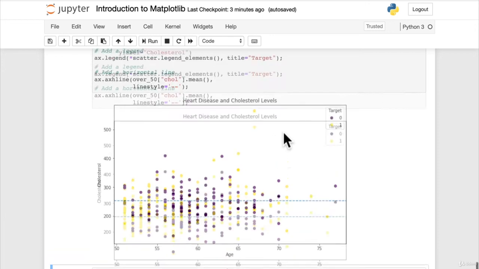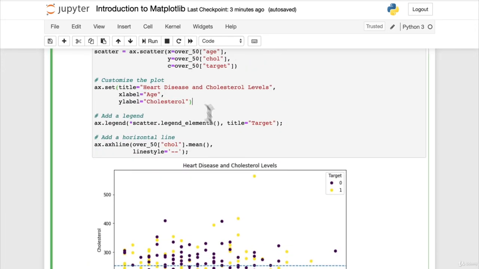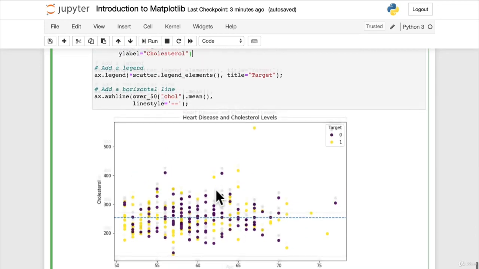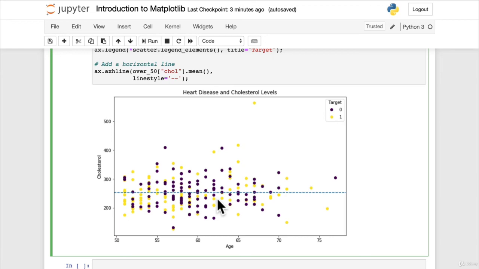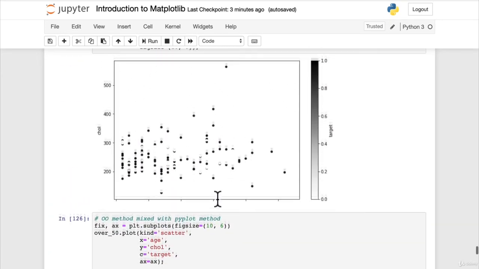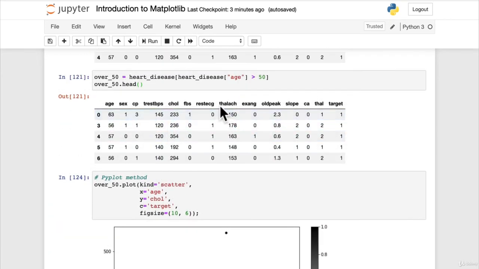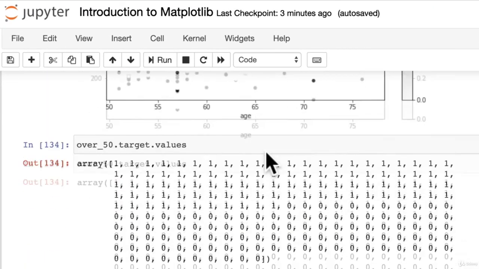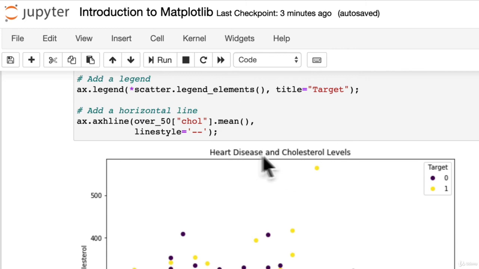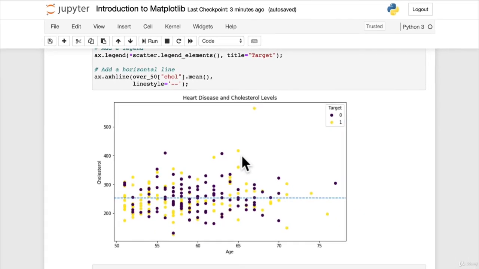But in the meantime, have a little bit of a play around. Maybe you can take a step ahead and see if you can create a subplot of heart disease and cholesterol levels with maybe heart disease and what's another column that you could use? And this one, thalach, which is max heart rate. See what you can do creating a subplot with cholesterol and max heart rate. If you want me to go along with you, we'll do that in the next video.